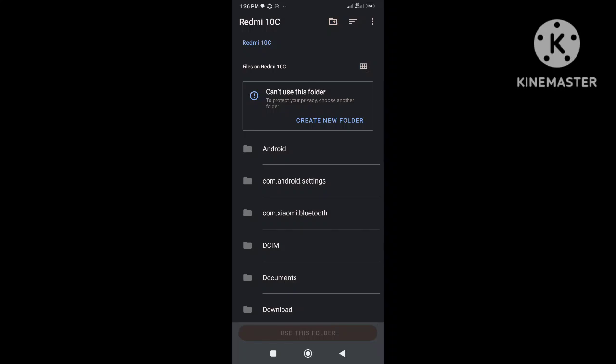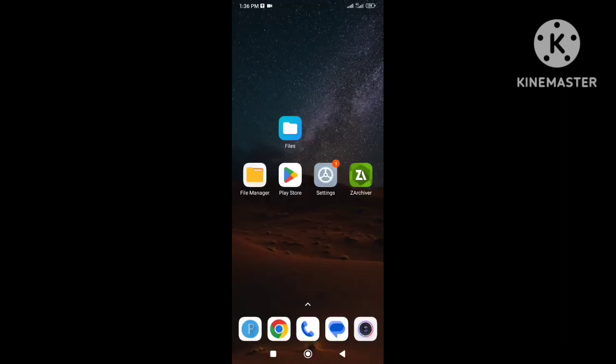Today in this video I will show you how to fix this kind of problem on your Redmi phone or any Android phone. When you access your files on your device, this problem is showing on your Android data folder and also other folders. So let's get started on how to fix this issue.